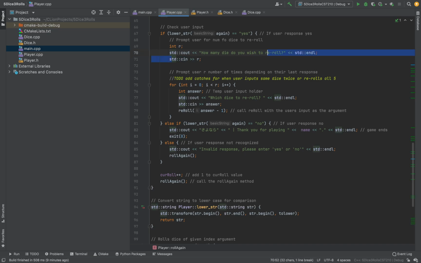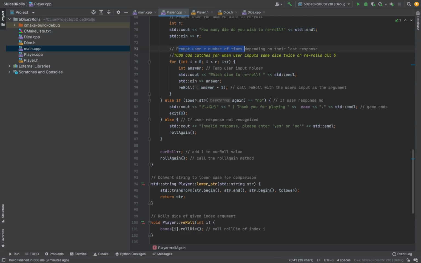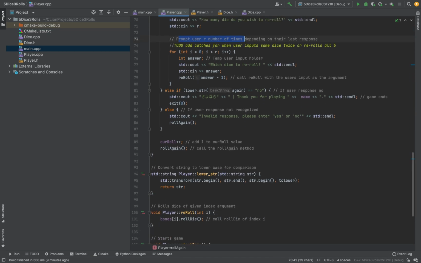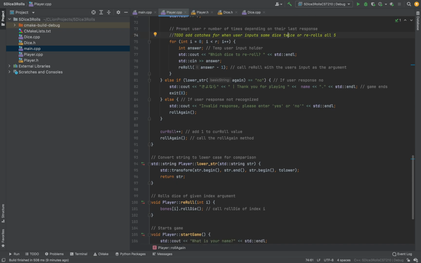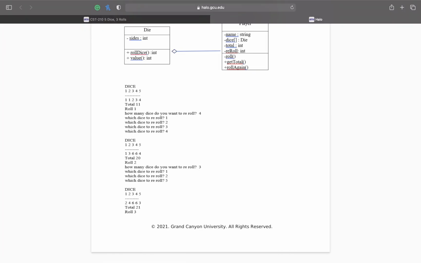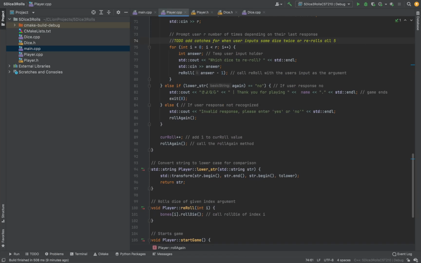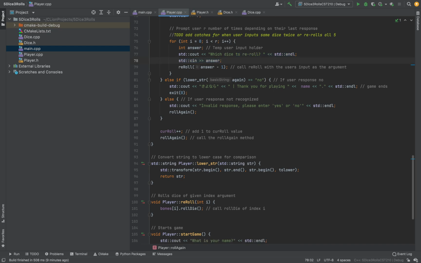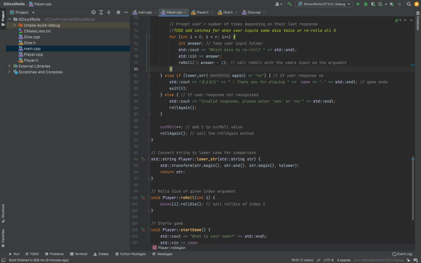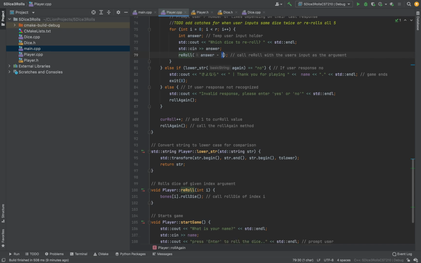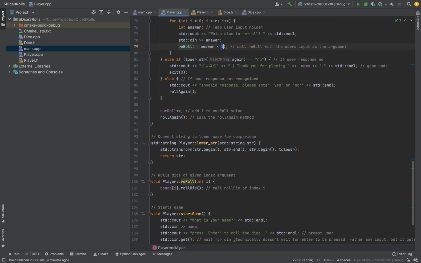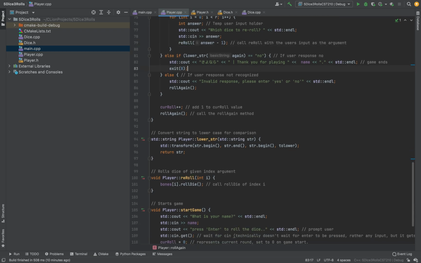And then we're going to store that in R using cin. And then from there, we are going to prompt the user R number of times depending on their last response. So like here, how many dice do you want to re-roll? And then which roll, which roll, which roll. To do this, all we're going to do is have a loop, and it's going to index up to R. And then we're going to have an answer, and we're going to prompt them again, which dice to re-roll. And then we're going to store that in answer, and then answer minus 1 because we're indexing from 0.